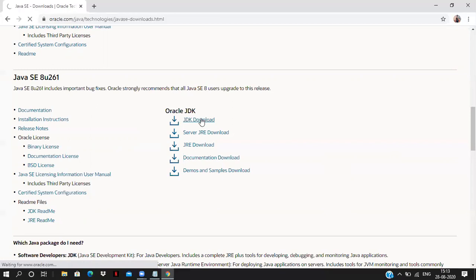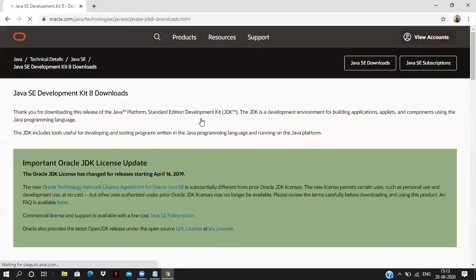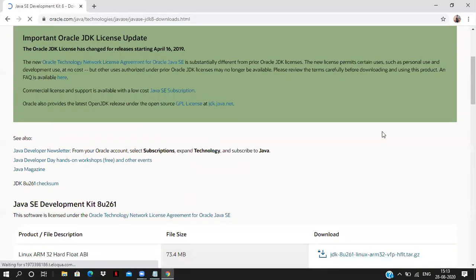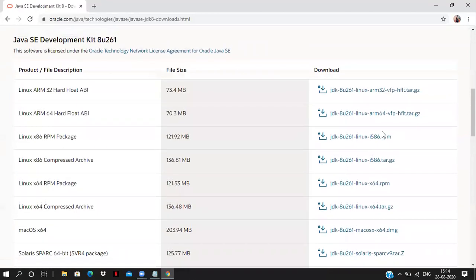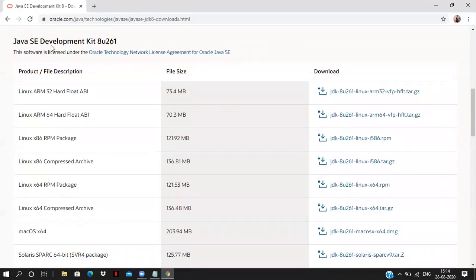To download it, we need to log into the Oracle website, and then we can download it. Here is the Java SE Development Kit. To install our software, we need the JDK. JDK is the abbreviation of Java SE Development Kit.